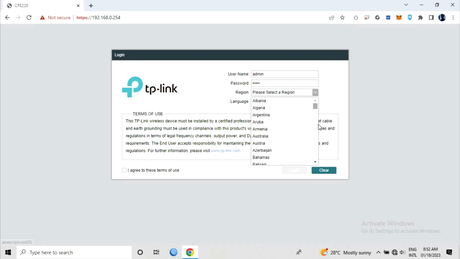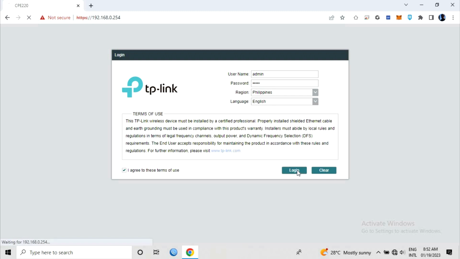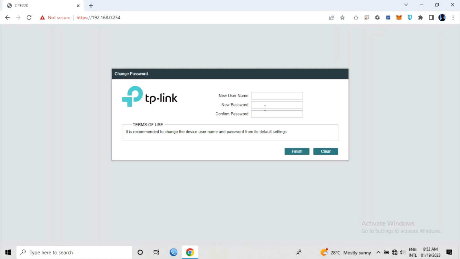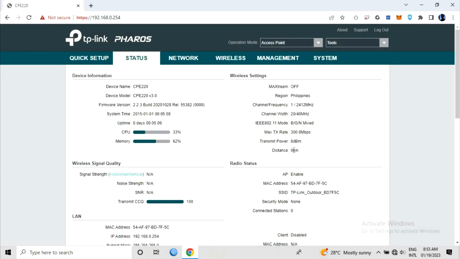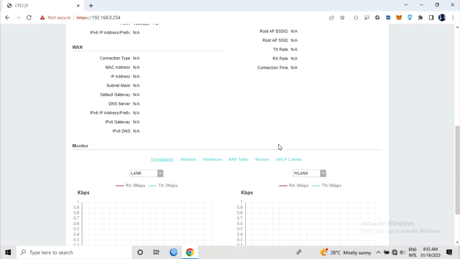Select your country. Tick the checkbox and click login. You can register your new user account and click finish. As you can see you are now on the web interface of your CPE220.